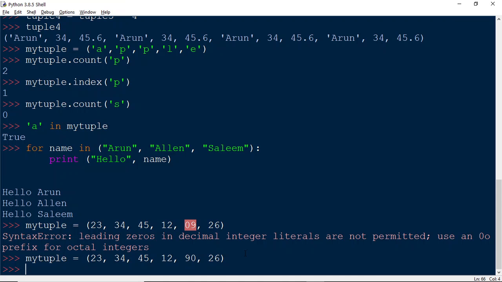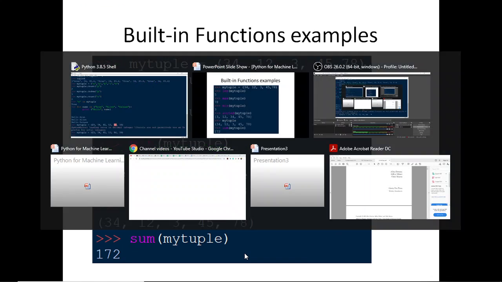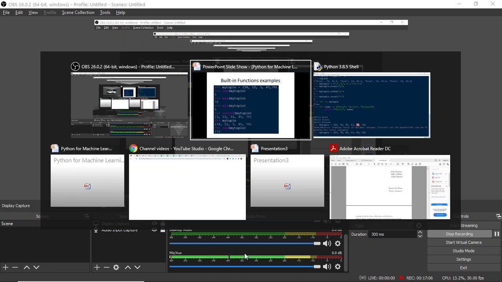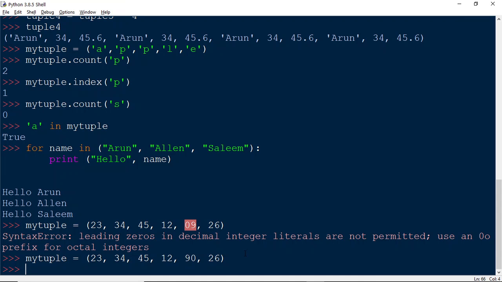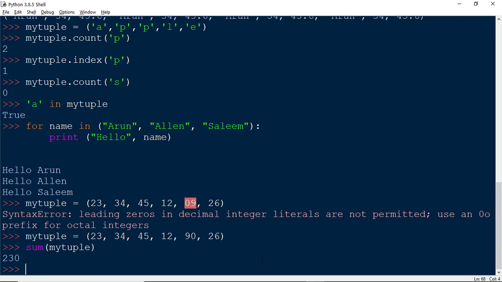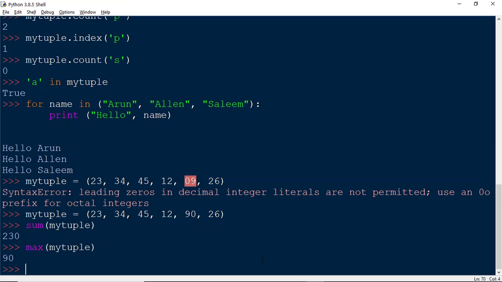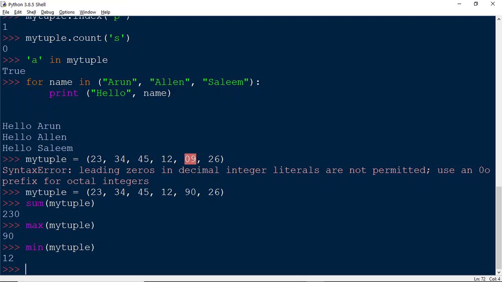Now, if I want to find the sum, so these are all functions. If this is not a method, these are all functions. So if you want to find the sum of my tuple, you can use sum of my tuple. Then you will get the value. Or if you want to find the maximum element, the maximum value, max of my tuple, or min of my tuple. So these all things are possible. These are some of the built-in functions that are there.